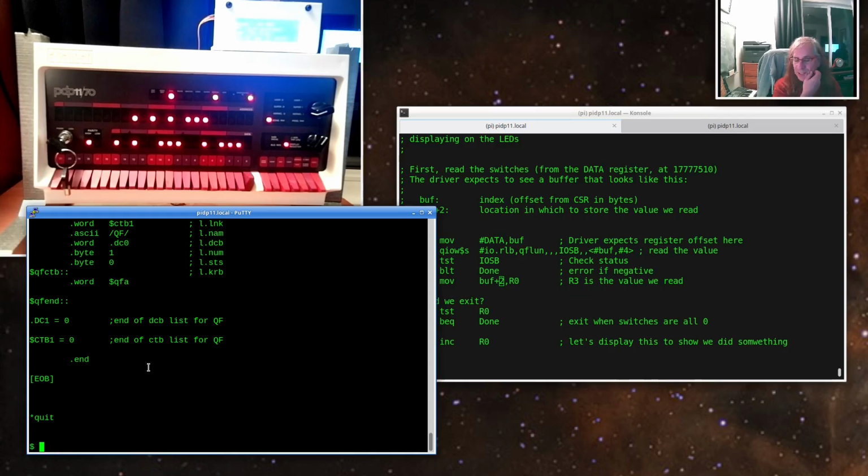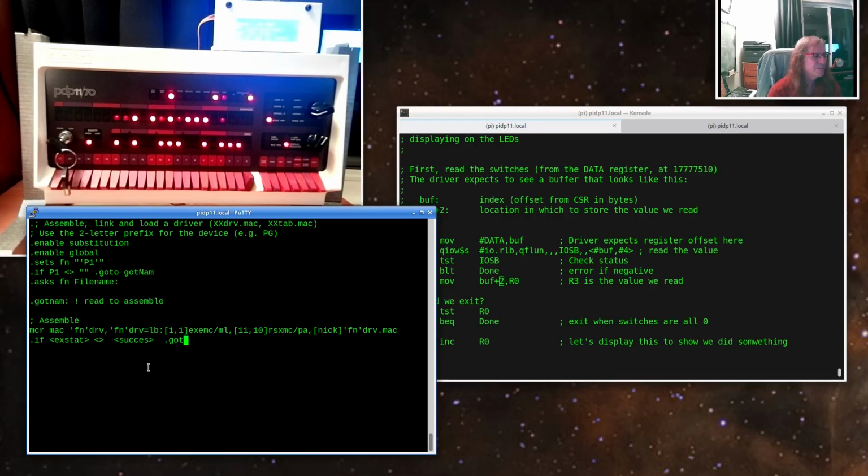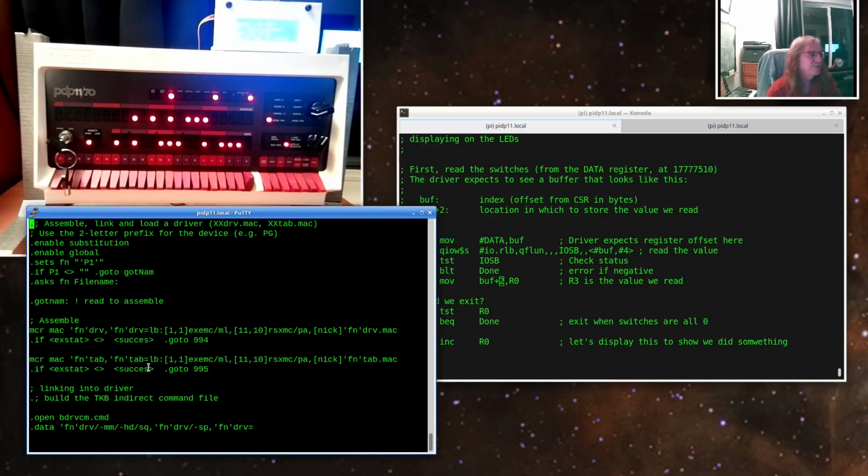And then you have to build this thing. So make good use of your tools. The commands for assembling and then linking and the task builder and all that can be kind of hairy. So I made a command file, build driver bdrive.cmd, that does all of this work for me. So I can say build drive space QF, or I can just say build drive, and it will ask me what the 2-letter code is for the device I want to build. So that goes into FN.